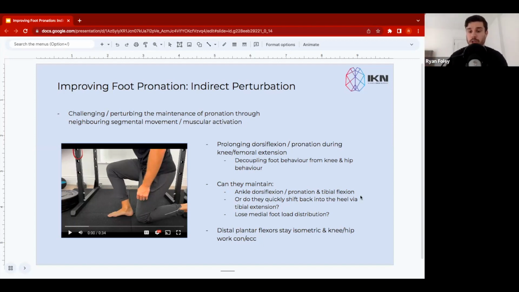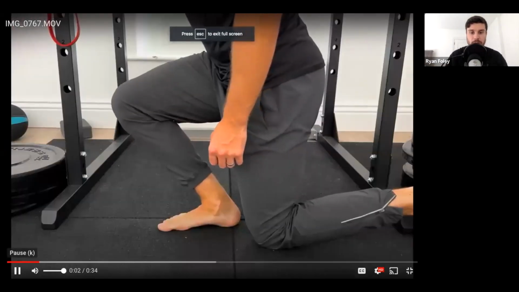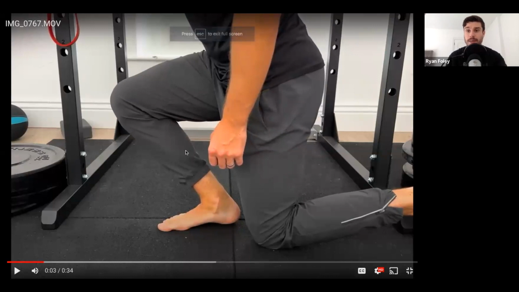Because what we're going to do is we're going to challenge the isometric behavior of the distal plantar flexors here by hovering the heel just a few millimeters off the ground and trying to maintain that small hover off the ground here. Okay. So we'll bring this video up on the big screen for you. So we're going to bring the tibia into flexion first so we can facilitate that or pre-position that foot in pronation and the ankle in dorsiflexion. Okay. Then we're going to hover the heel slightly, maintain that slight heel hover. That's the key thing here.